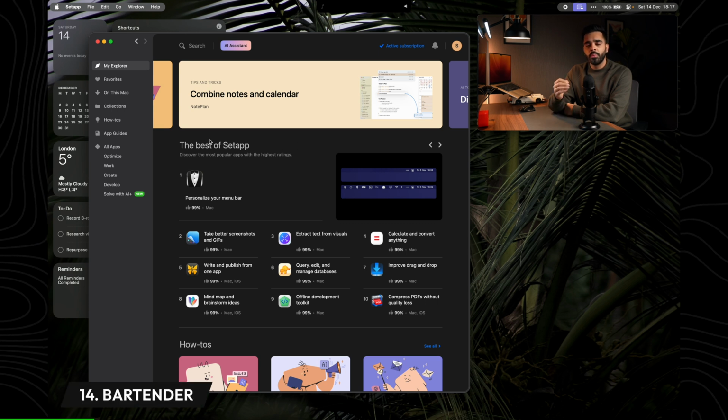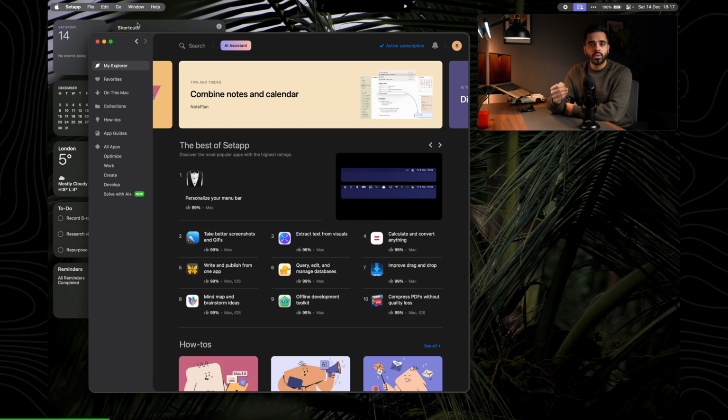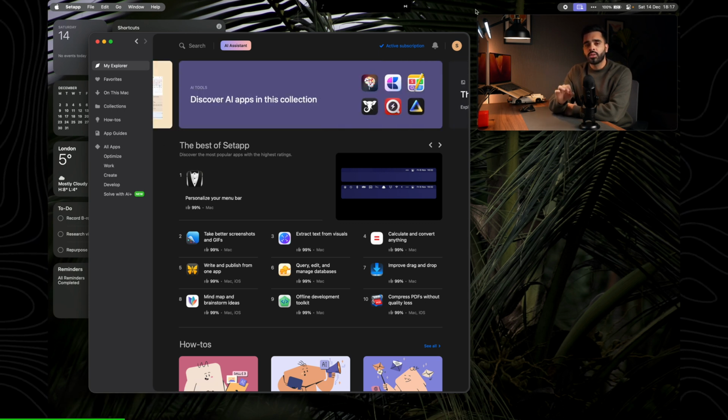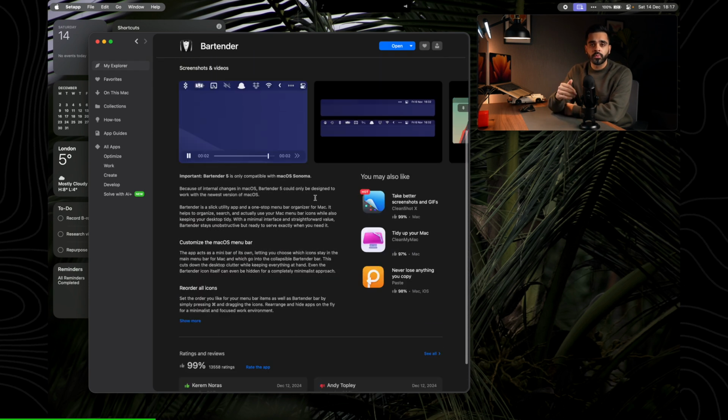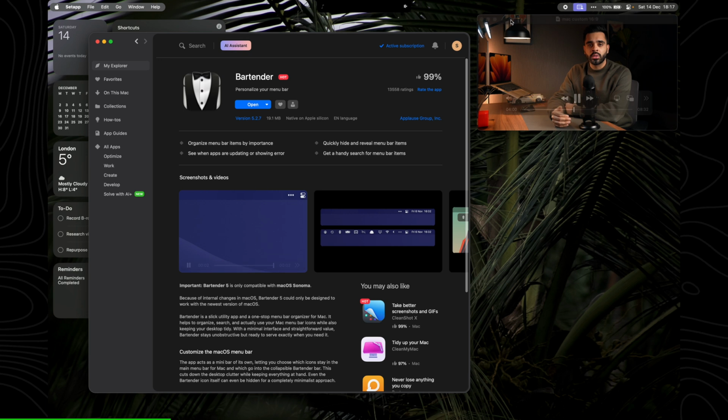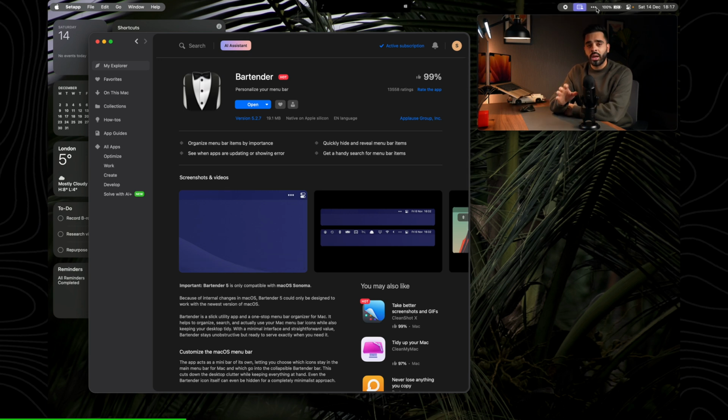You may have noticed that my menu bar looks different to the default Mac menu bar, and that's because I've downloaded Bartender, which lets me customize my menu bar by giving me the option to change its color, make it rounded, hide icons that I'm not using, and more.